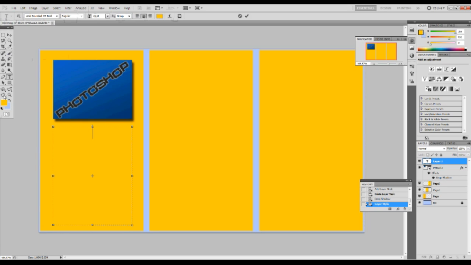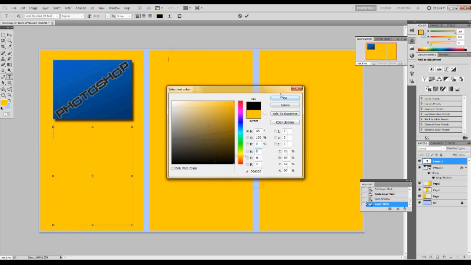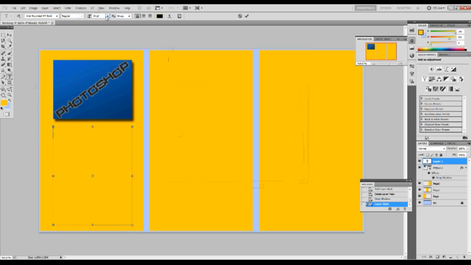Just like every other tool that you have, when you click on it, you have your different options up here, and you can change the size, you can change the alignments, you can change everything about the text, the color of the text, which we don't want to be orange because it won't show up, so we'll get a black color to come on there. We'll change the size down to about, let's say, 10.